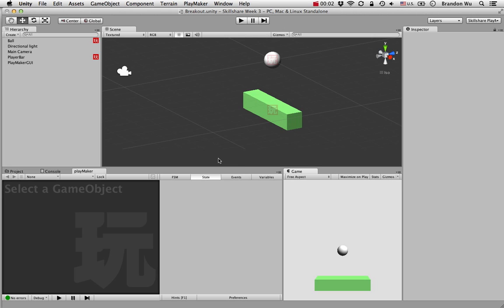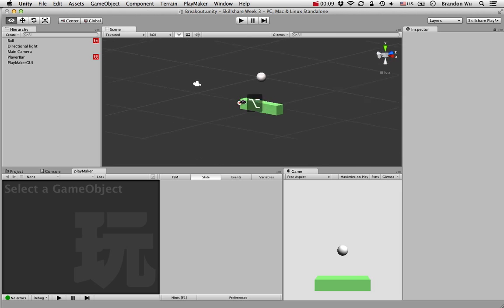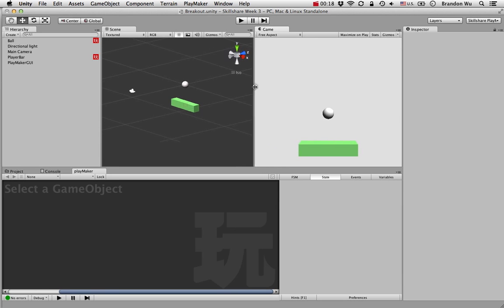Now we've got a basic setup for the control, a basic setup for the ball. What's the next thing we want to do? Let's see. I might want to move the camera. I'm gonna just reorganize things a little bit.